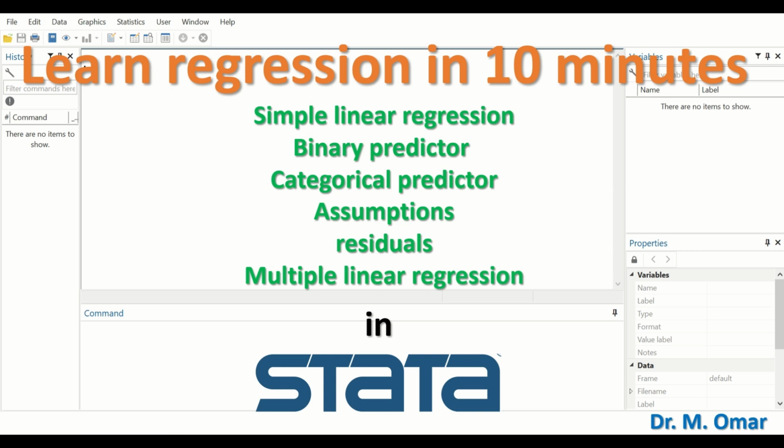Learning regression analysis in 10 minutes. This video will show you how to perform simple linear regression or multiple linear regression in STATA, and how to perform regression when the predictor is binary or categorical, and how to check assumptions and look at the residuals.